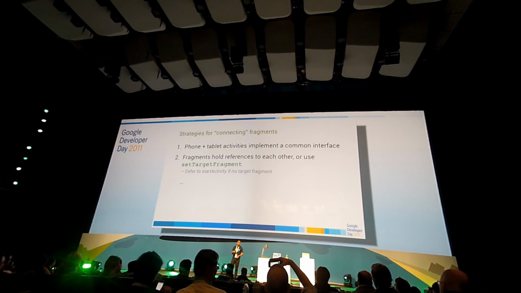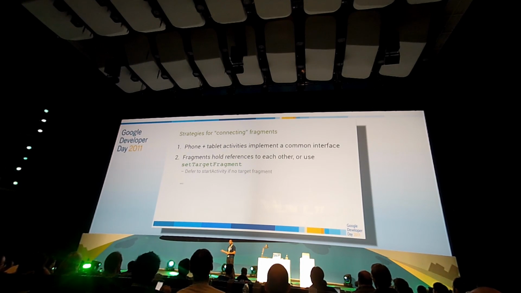The first one being you can call setTargetFragment on an individual fragment. What that does is tell the fragment to return all its communications back to another fragment. So you can return activity results, for example, straight to another fragment rather than having to go by the parent.